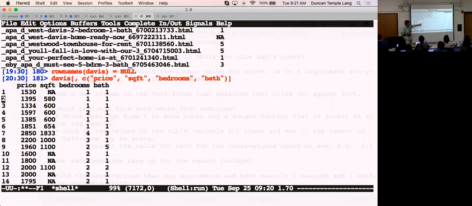This one goes up, so it looks like an extra bathroom costs you, an extra bedroom, should I say, costs you $250 or whatever it is. Okay, fine. But these are only just 3 observations.